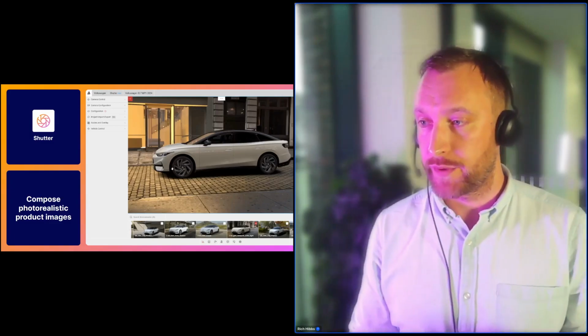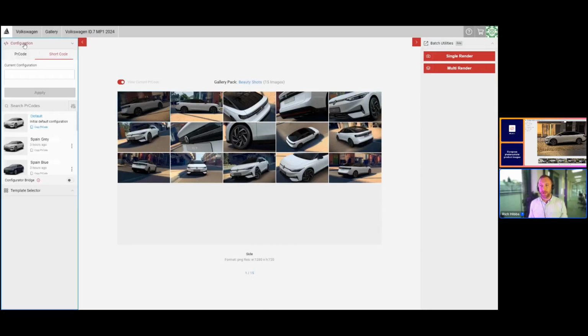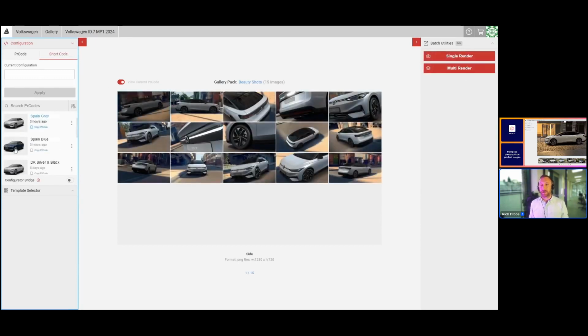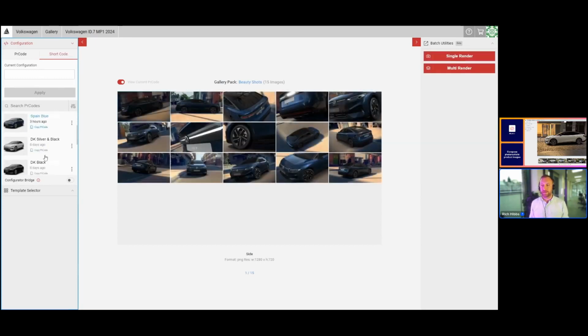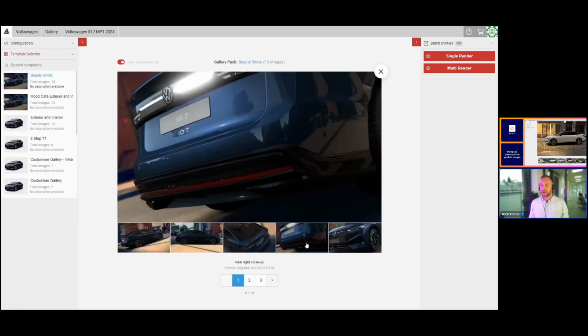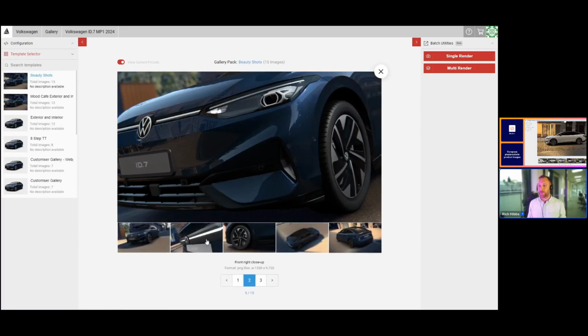So I'm just going to move into another part of the demonstration here where I've created a pack of images or cameras. So these are cameras I've already created and are saved here. Okay. I can still change the configuration. So I can change the paint color. I can change to different rims. Whatever I like, essentially, and these images will still work across all of those. I can review the shots just to make sure that they work okay.